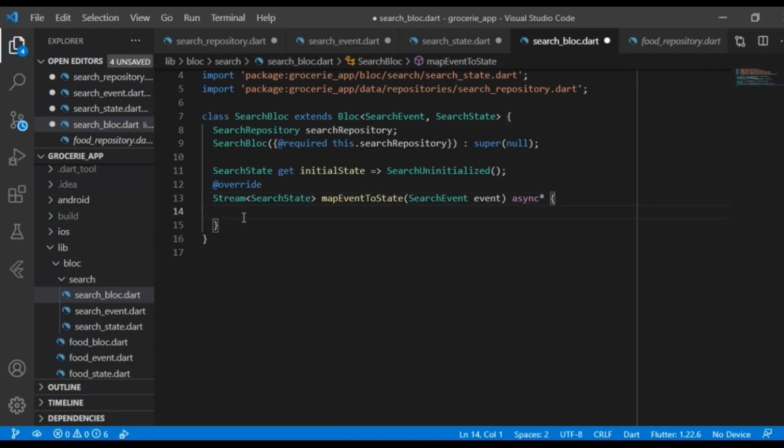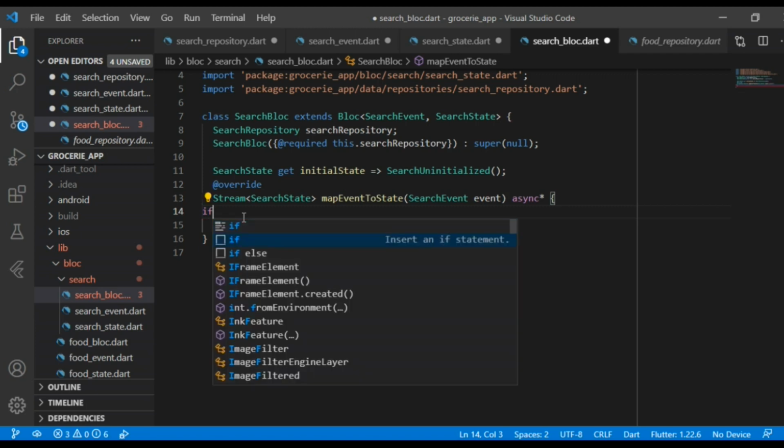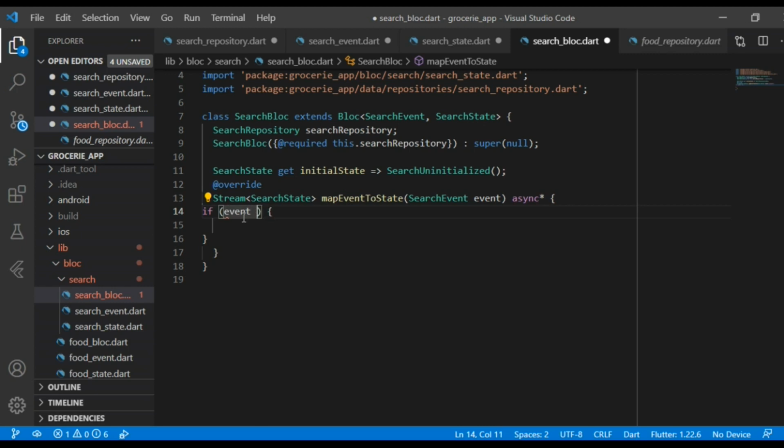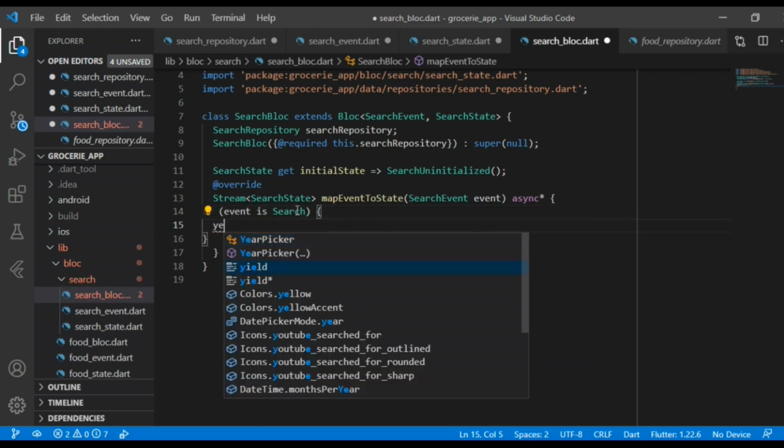For our map event to state function, let's add an if condition. As our app will have different actions in the event, we want to listen for different actions separately, so we will use an if condition. If the event is search, it yields the search uninitialized state.